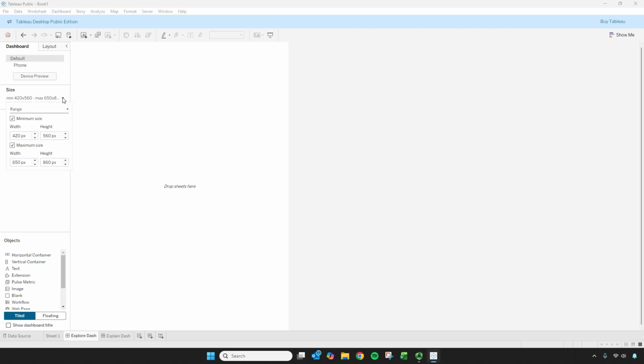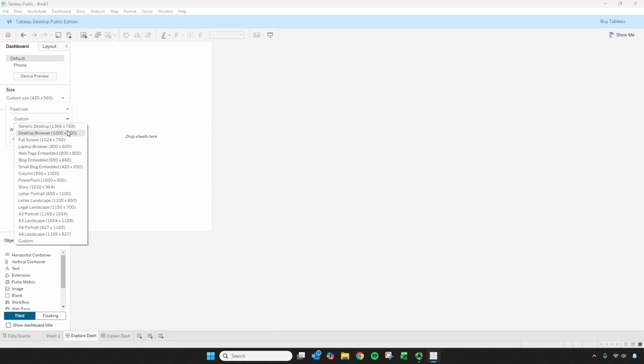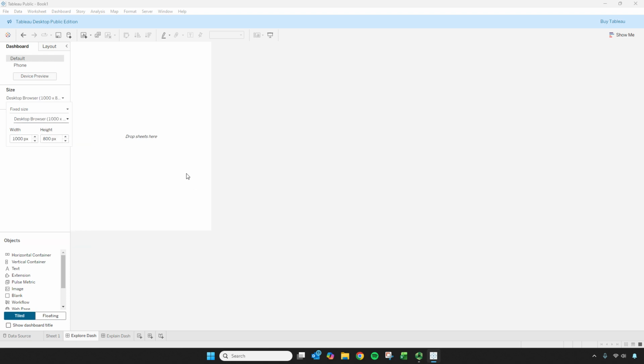The nice thing about dashboards versus stories, we saw this last week where you're stuck using the same size. You don't have to do that with dashboards. So I'm going to do a fixed size. You can make it custom. I'm going to start with desktop browser, and if we need to pivot and modify, we can.